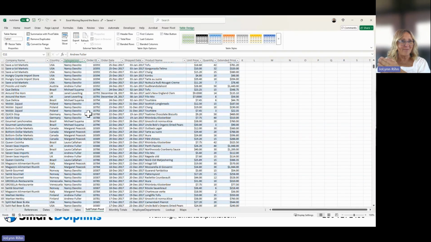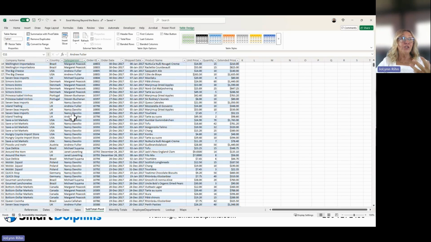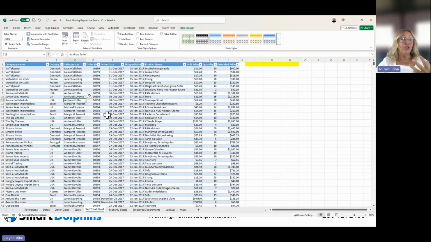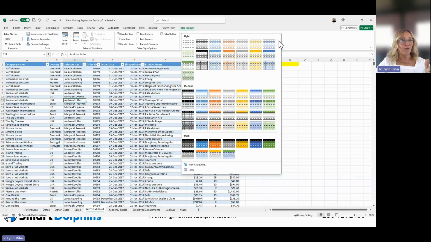Going across the top. And we have a new tab on the ribbon to help us work inside this table. It's called the Table Design tab. From there, we can change the formatting of our table by clicking on the drop down.